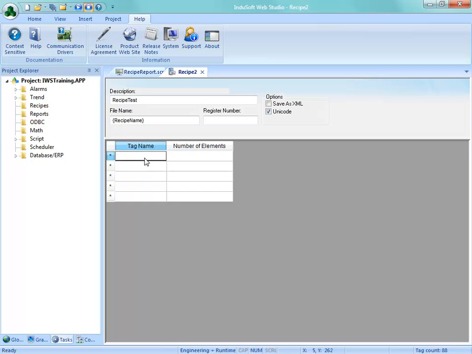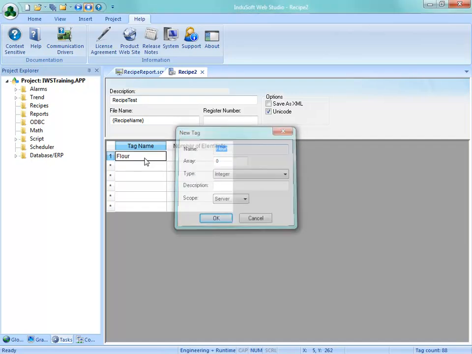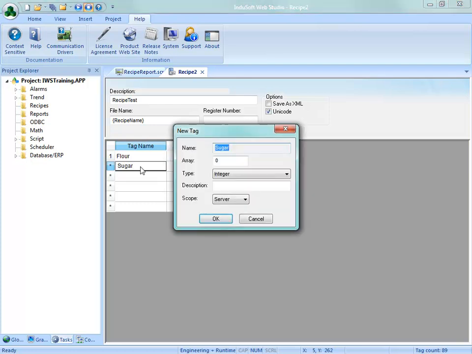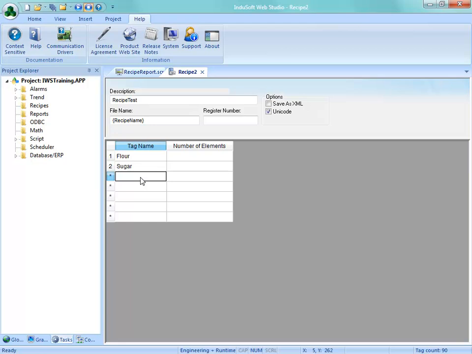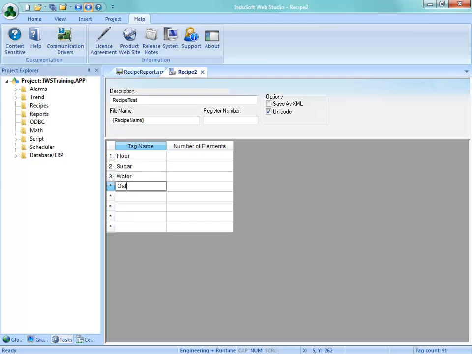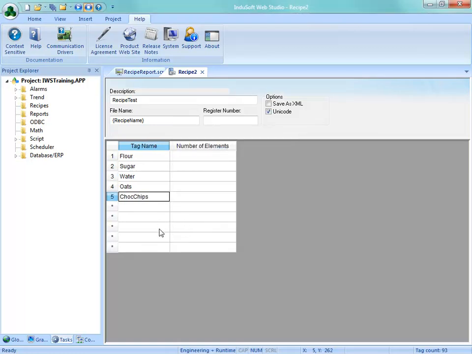And then we need some tags we're going to save things off of. Because we're making cookies, in this case we're going to use flour, and we're just going to store some integer values for these. So we'll do flour, sugar, what's the next one here? We'll do water, and oats. These will all be in pounds. We're making great big batches of cookies. So we'll do chocolate chips. And so there I have 5 different tags.